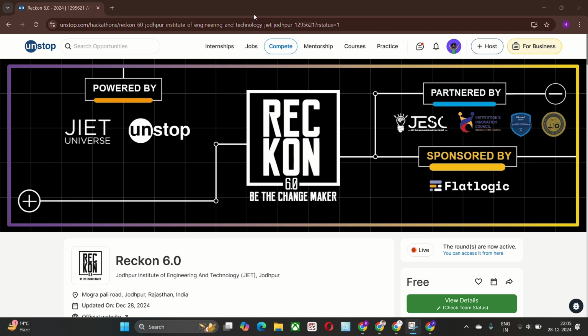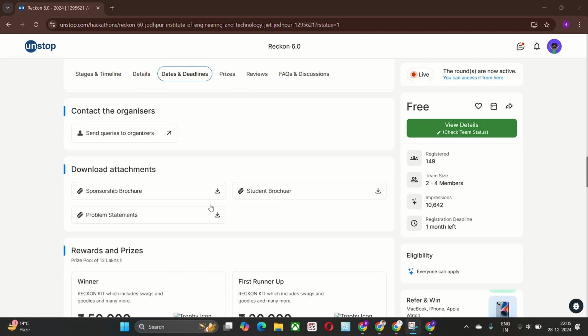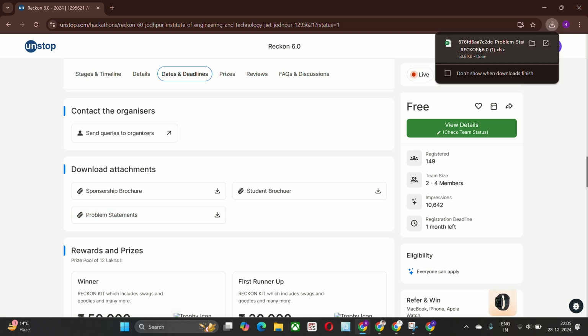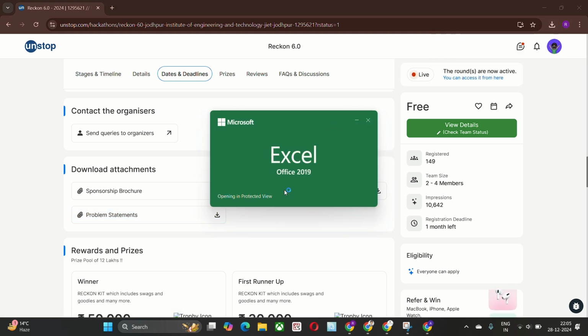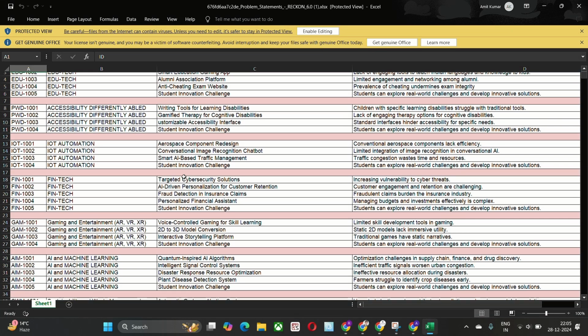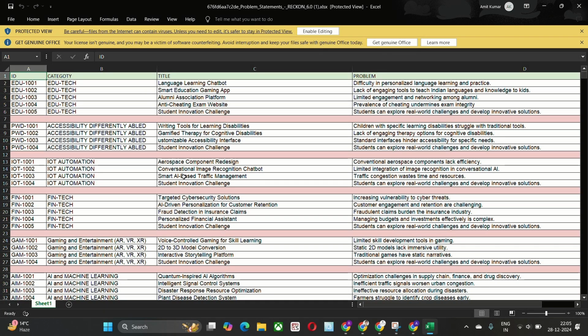Okay. So now scroll down and you see a problem statement section. Download it. Click on this. And this is our problem statement on different tech stacks. So select according to you. Choose the problem statement that aligns best with your skills and interest. Once selected, confirm your choice in the dashboard.